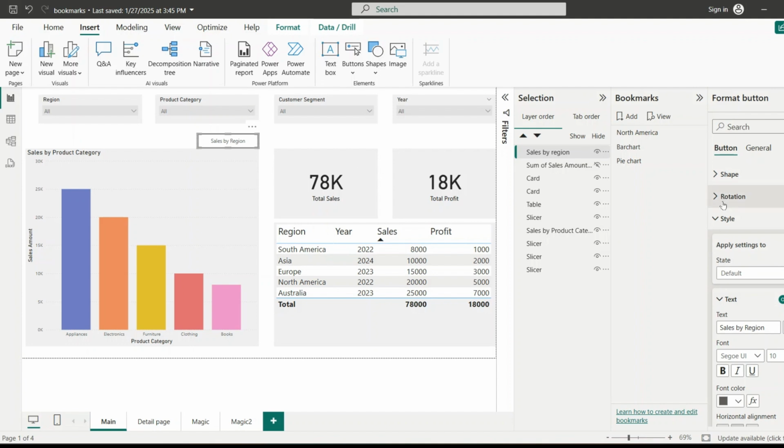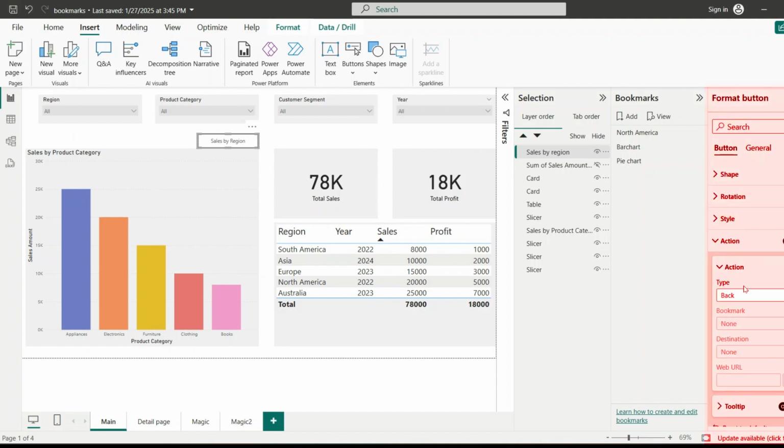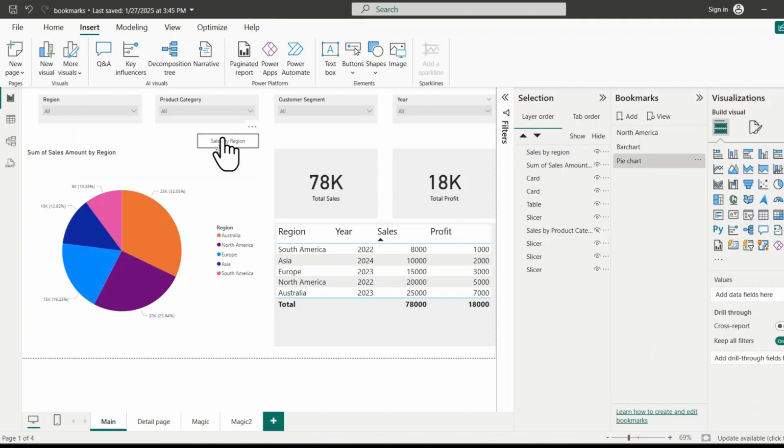And now we have to switch on the action for that button and bookmark, and we have to choose the bookmark, that is pie chart. So whenever user clicks on that sales by region, they should be navigated to the pie chart. Now let us click on the sales by region, and here you can see that pie chart is getting displayed. But this button should only be visible for the bar chart, right? So there is no use of making this button visible in the pie chart.